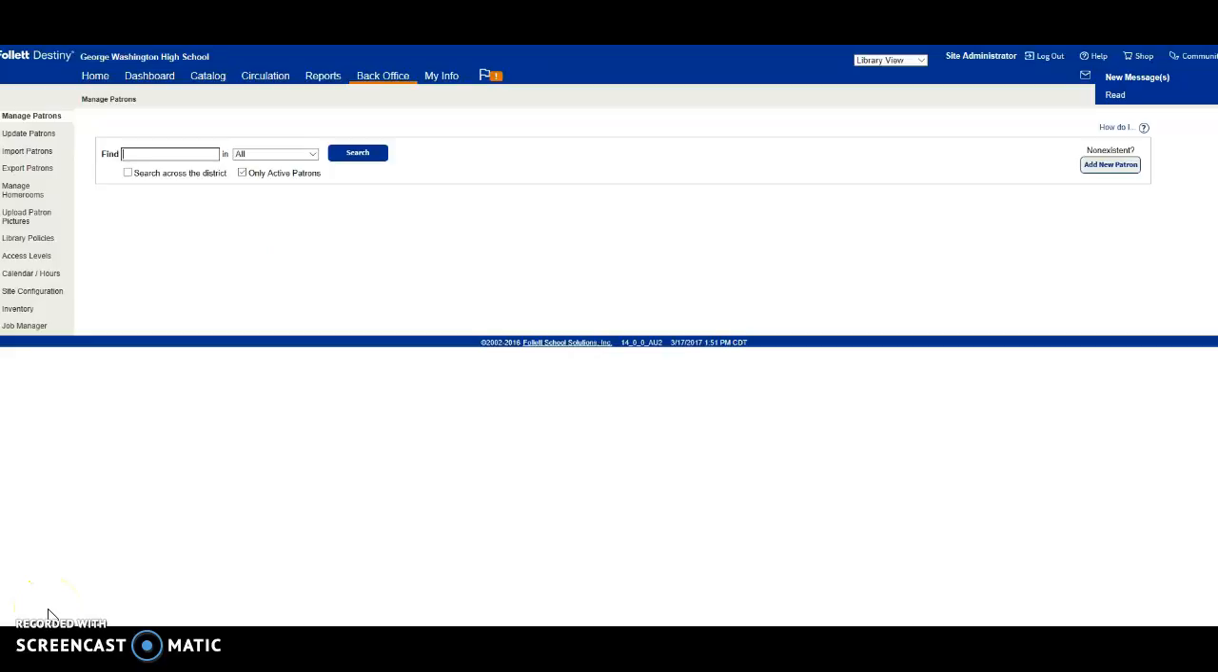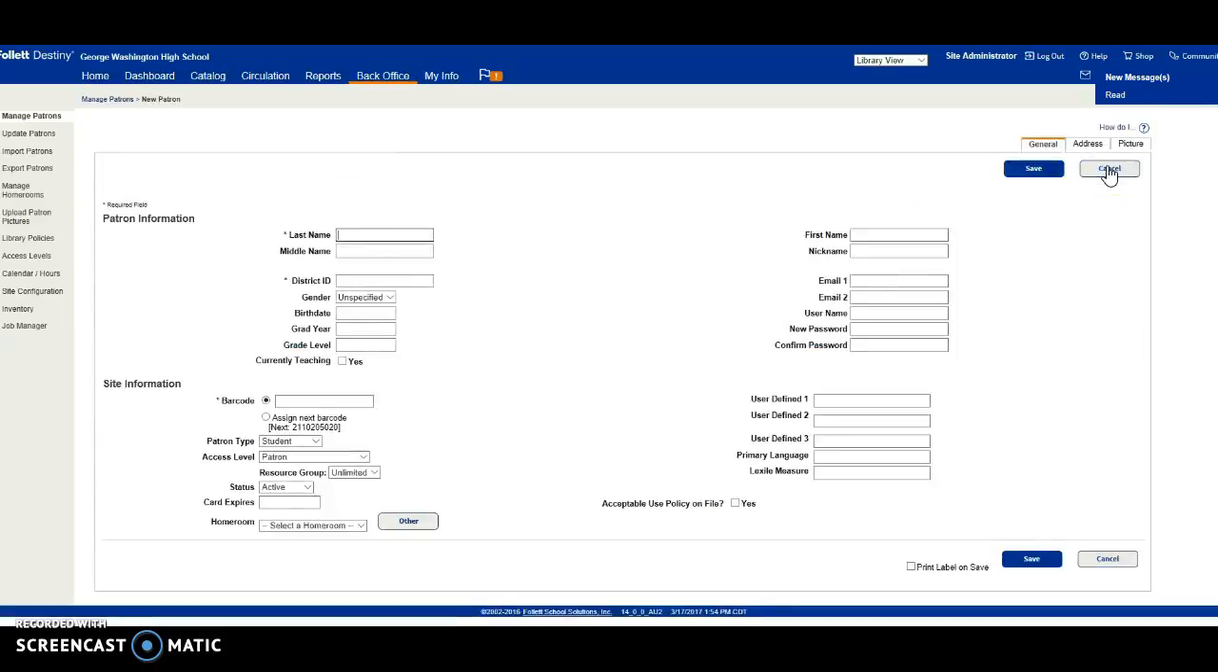The next part of this section is creating and importing patron records. To do this, if I wanted to create a patron record, I would once again go to Back Office where I'm at and Manage Patrons, which is where I'm at as well. I would add New Patron over here and click on that. Then I would fill in all the information of this new patron in order to create a new record for this patron. Once I've done that and I've also specified the patron type and the access level, I would then click Save.